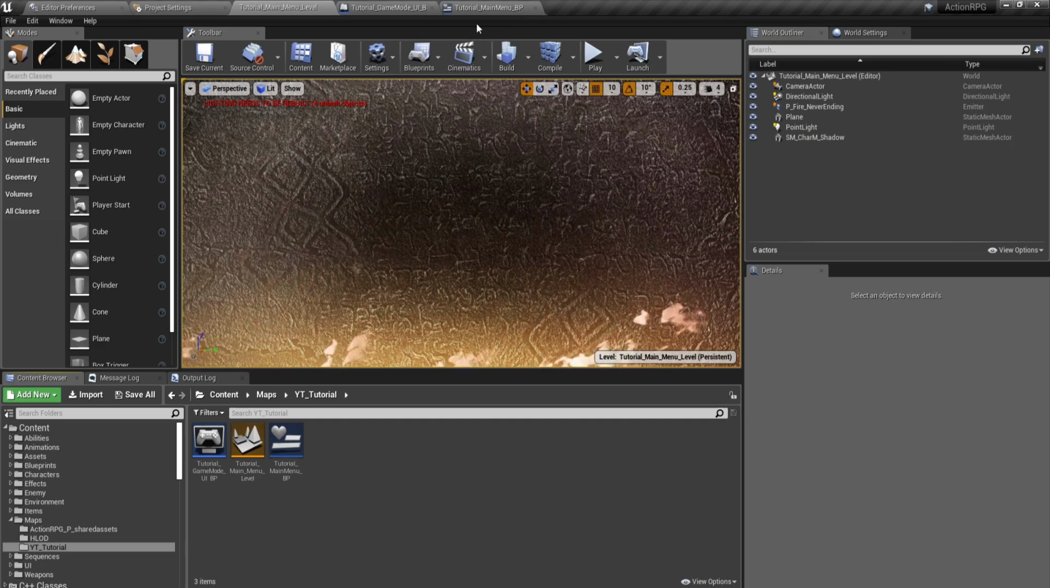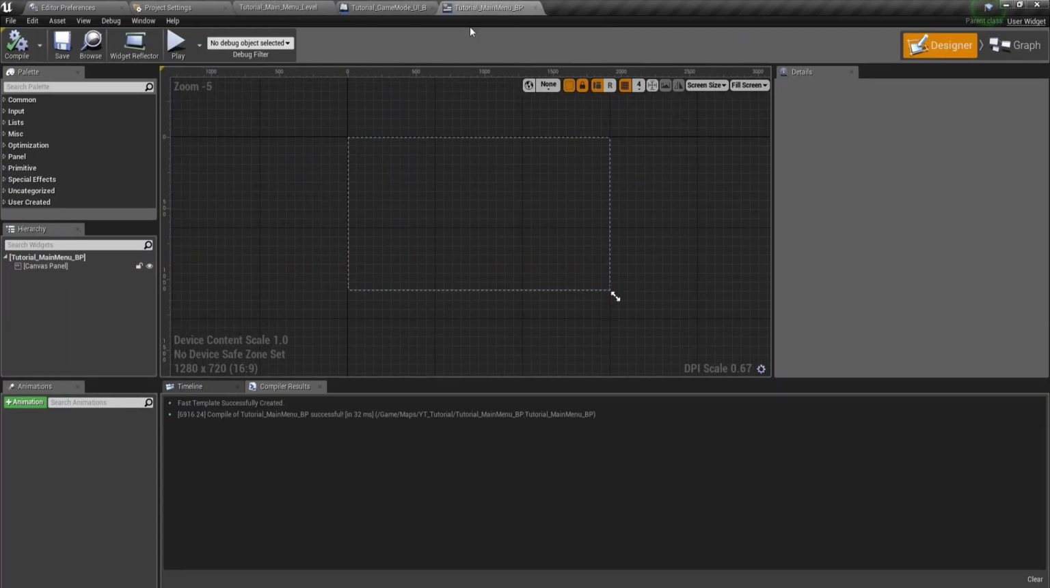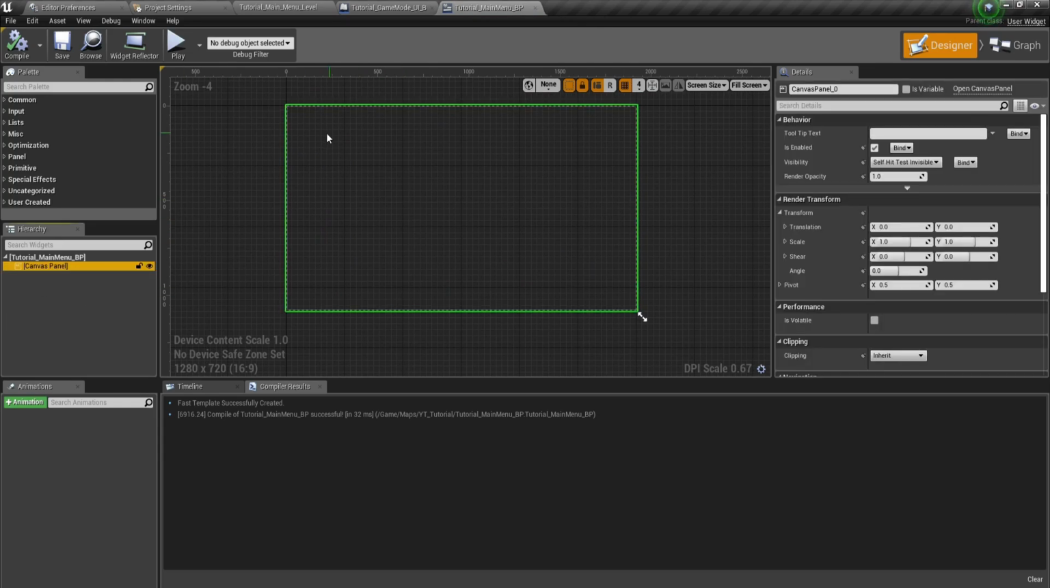Okay, let's get into the juicy stuff right now. So we're going to go over here in our widget that we have created, tutorial main menu BP, and now we're going to start adding our UI components. So over here we have the canvas panel, and the canvas panel, as you can see, is this green thing that contains everything that we are going to put inside.